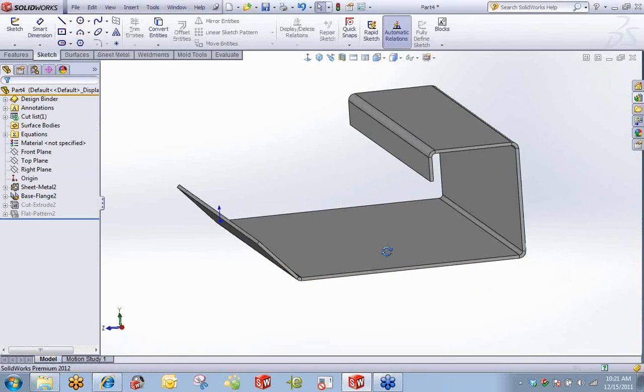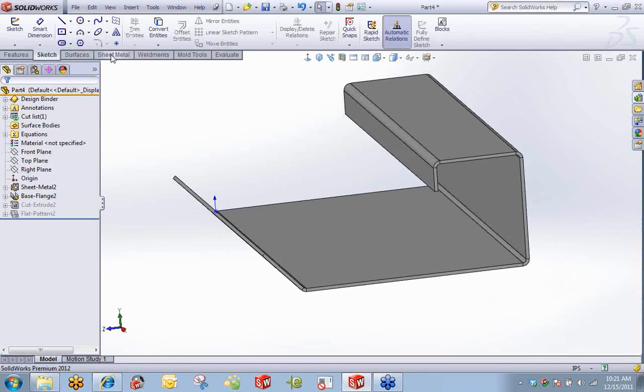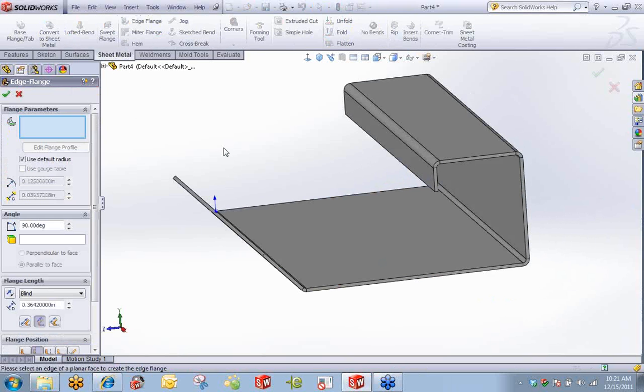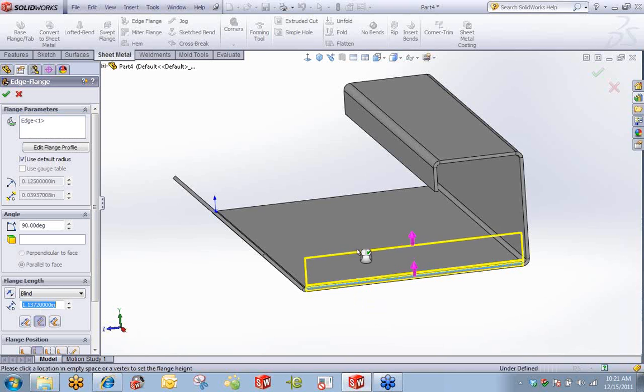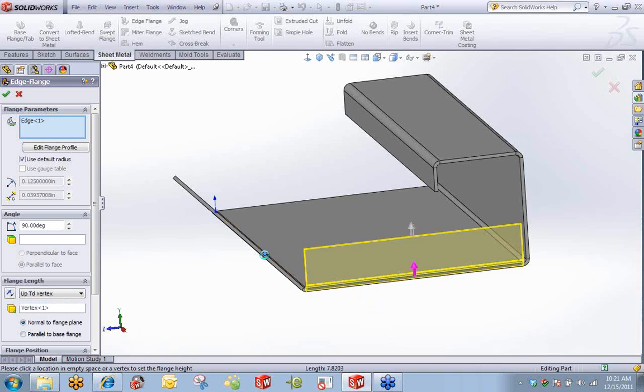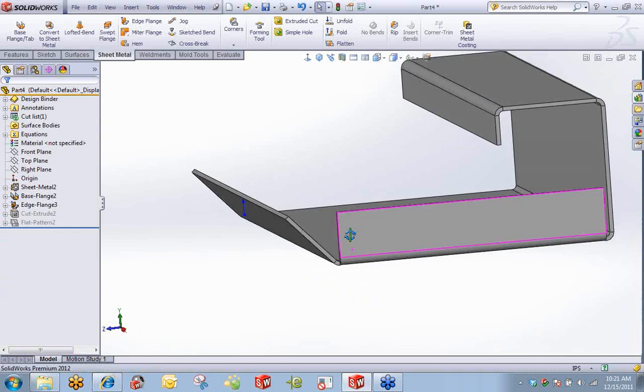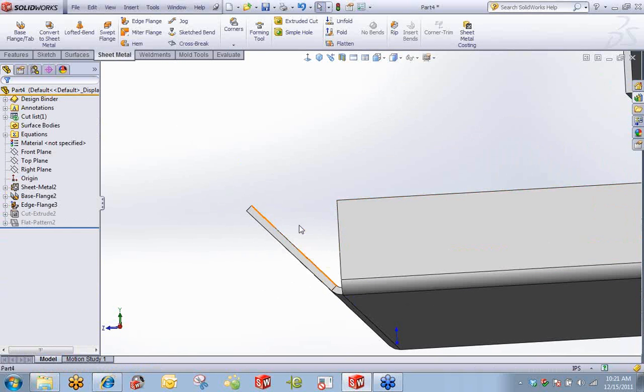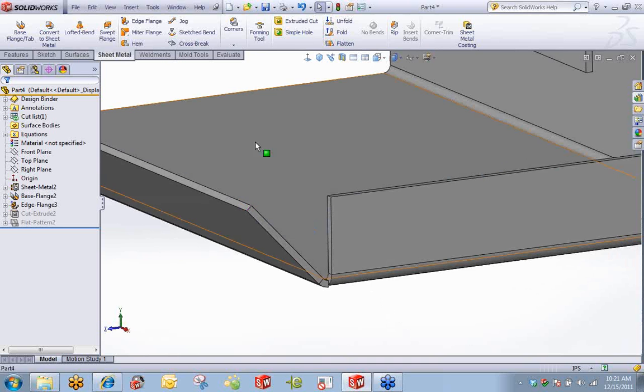All right, so there's another nice little feature here to help close up boxes. Okay, I'm going to do another edge flange again. We'll pull this edge up. I want it to go to the height of that corner. We'll select that corner and hit OK. Okay, now I really like to close this up.